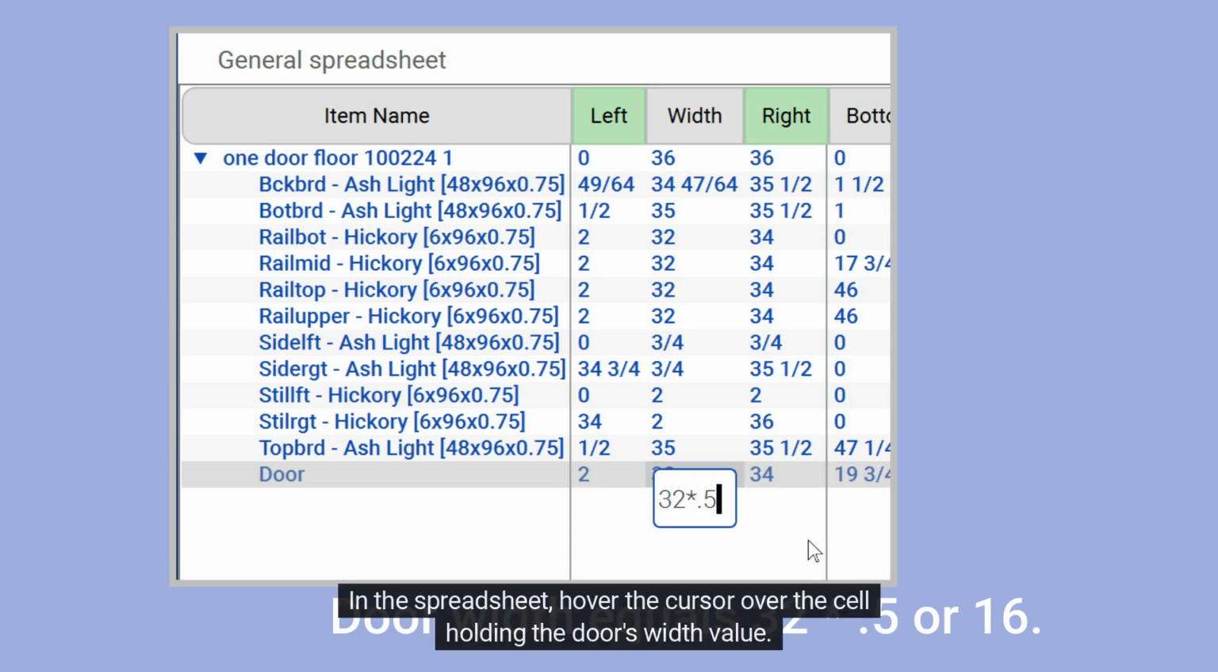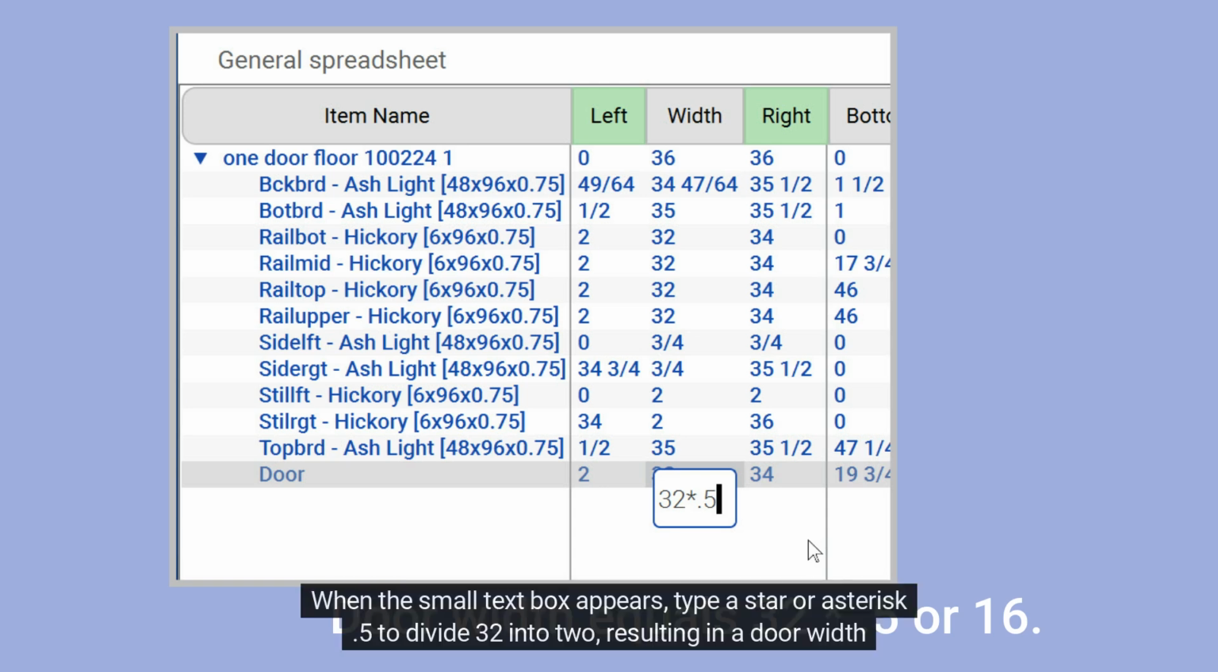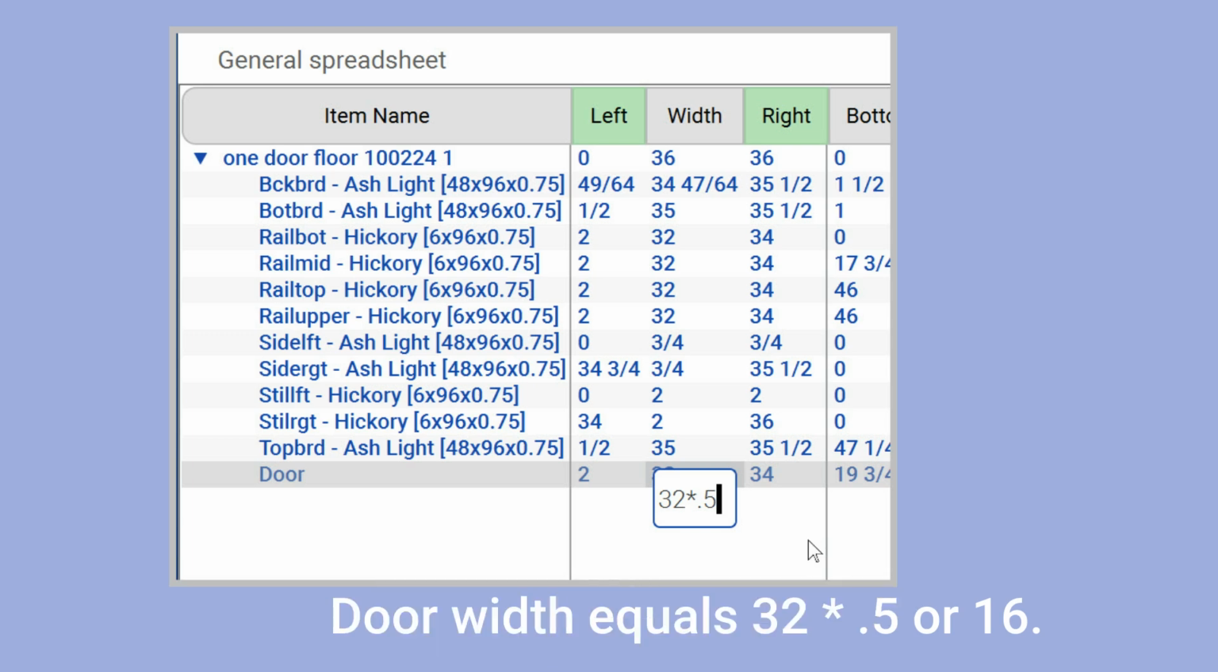In the spreadsheet, hover the cursor over the cell holding the door's width value. When the small text box appears, type a star or asterisk 0.5 to divide 32 into 2, resulting in a door width of 16 inches wide.